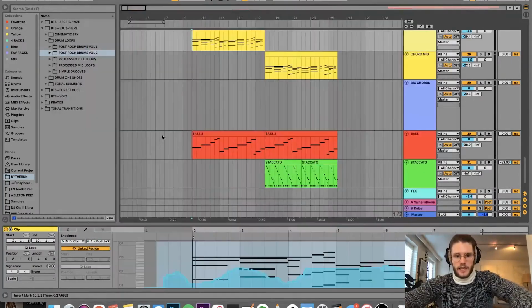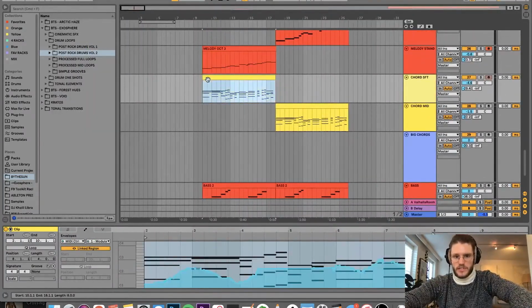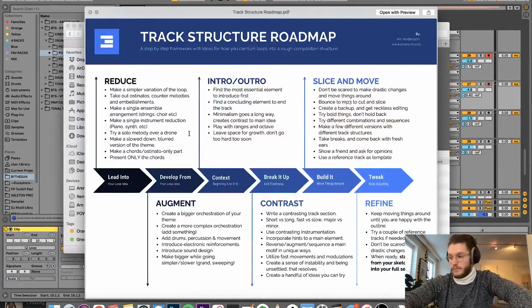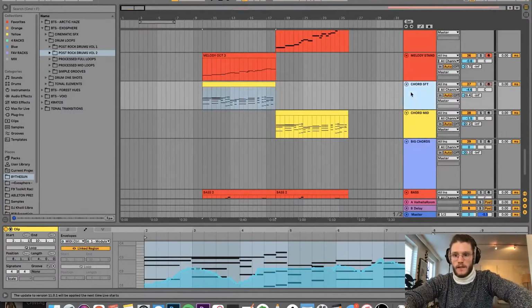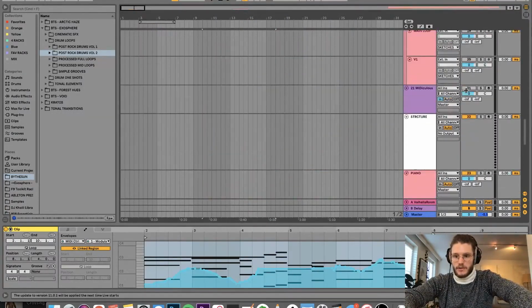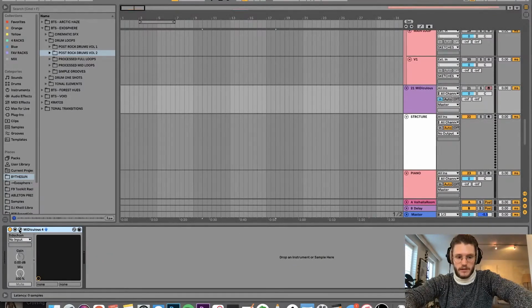Another thing we could do is just present the chords. Sometimes that can be used to create a section that leads into another section. It's just isolating the chords. So that could sound something like this. Let me open up Ridiculous again.